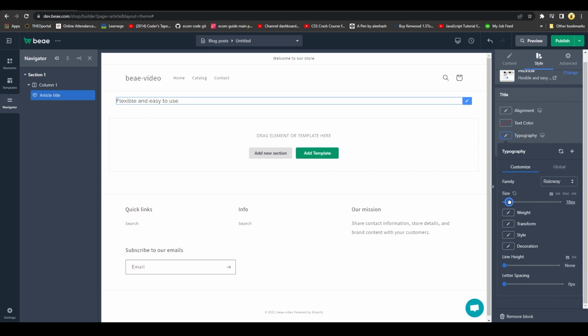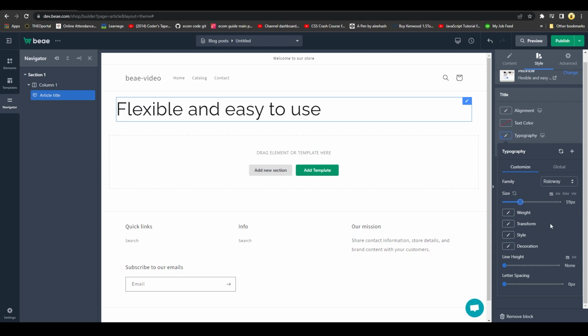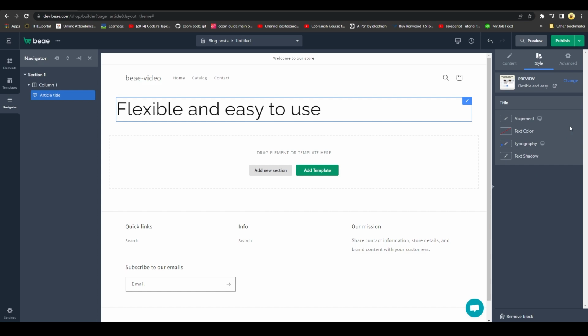I can increase or decrease the size as well. I can also change the weight. I can transform it to uppercase, lowercase, or I can even capitalize it as well. I can change the style too. I can also change the decoration as well. We also have the option for changing the line height and also the letter spacing. So guys, these are all the features that you get in the typography.